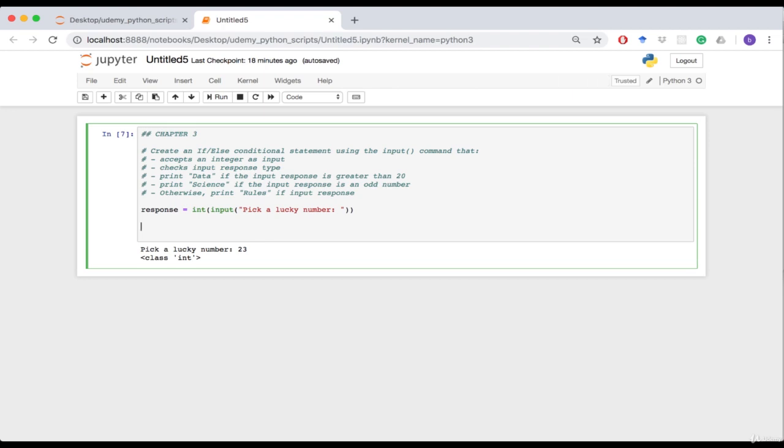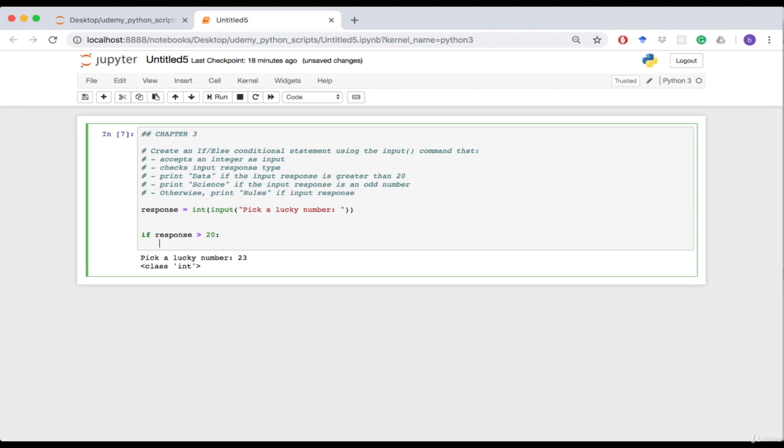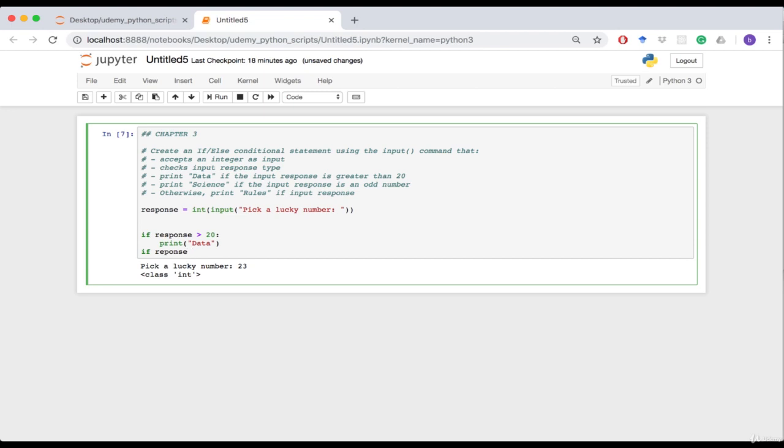So in this one, remember that we need to do these 3 things here. And we're going to build an if statement around this. So the first thing we do is, if response is greater than 20, because we know this has to be an integer at the moment, if it's greater than 20, print data. Next, we need to get an odd number, and this is where our modulo operator will be very useful. Modulo 2. Remember, when it's mod 2 equals 0, that means it's an even number, but when it's 1, it means it's an odd number.